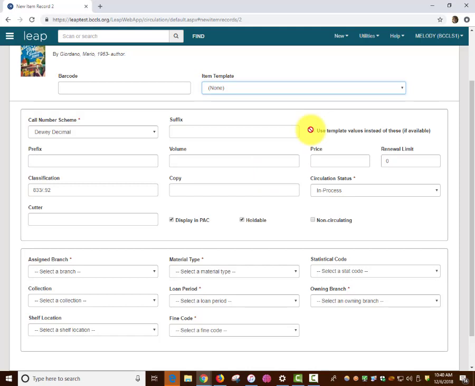This box will automatically be checked if a template has been chosen, and any fields in the top section that are included in the template will be adjusted to the given template's values after the item record has been created. These values will not be visible initially. Any fields in the bottom section that are included in the template will also default to the template values unless they are changed before the item is created.